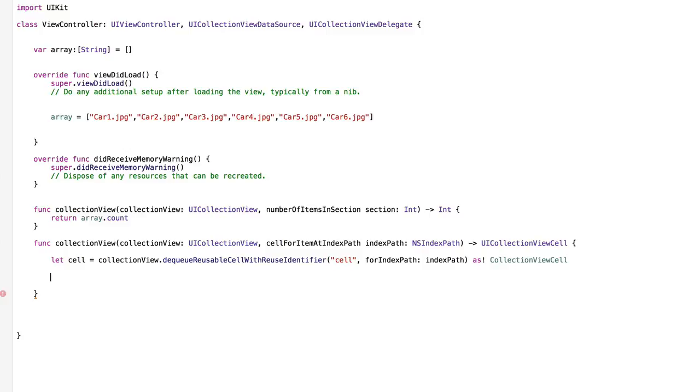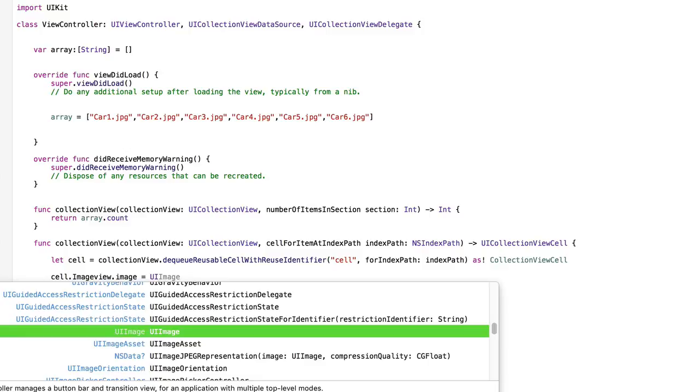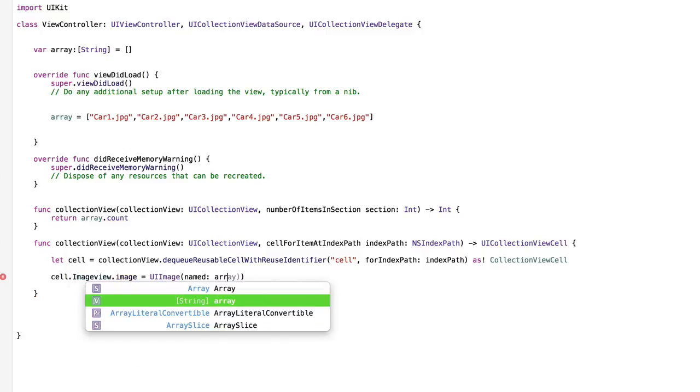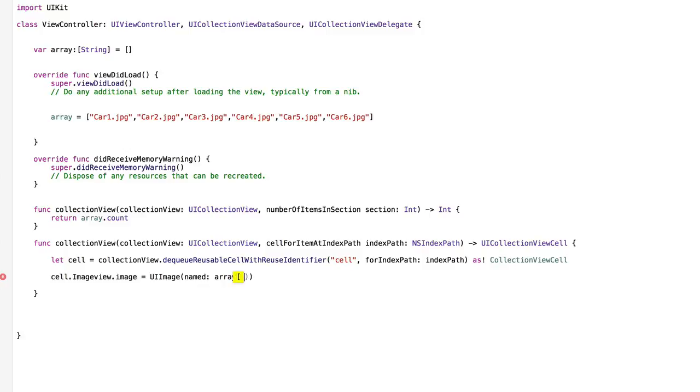We then can refer to that cell, which we called cell. Then we can select the dot image view from within the cell, and then the dot image attribute of that cell. We're going to equal that to a UIImage, and the UIImage is going to be named, rather than a string for the file, our array. We've got 2 brackets, indexPath.row. We end that with the 1 bracket at the end, and then we just get our return to simply equal cell.